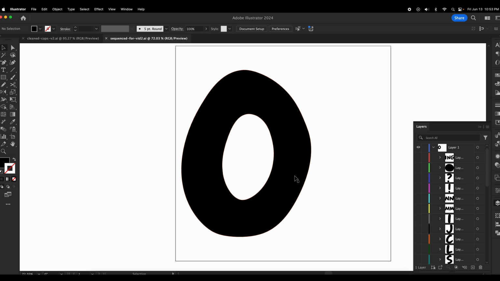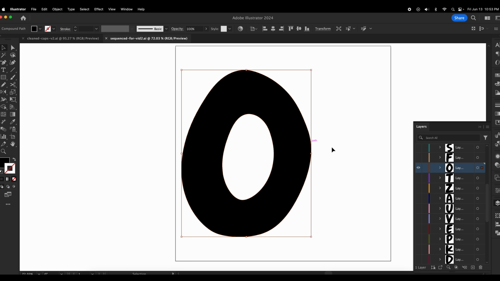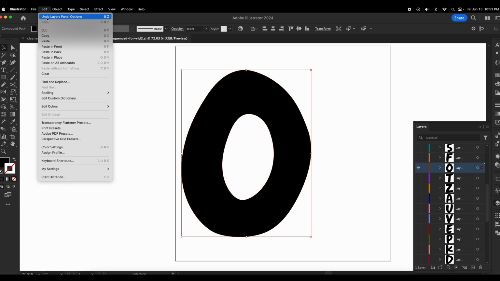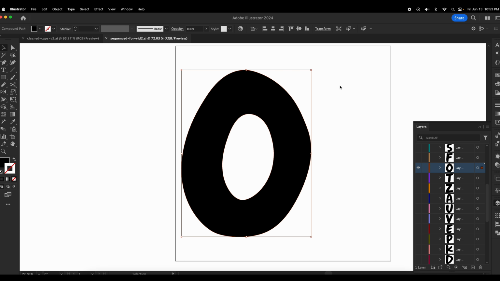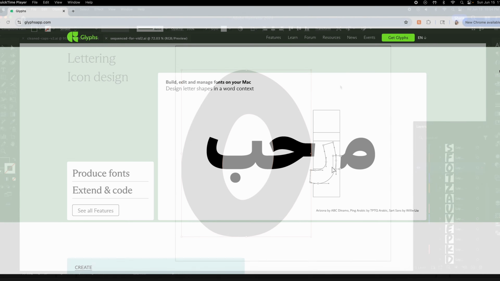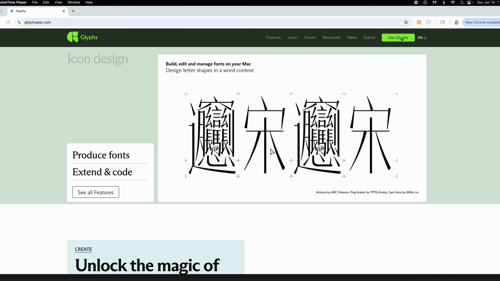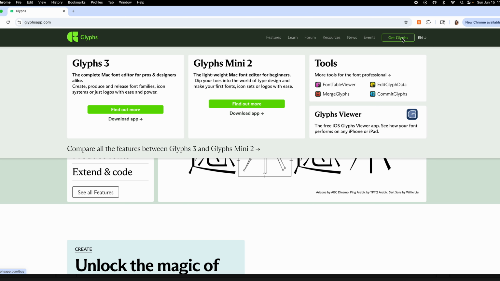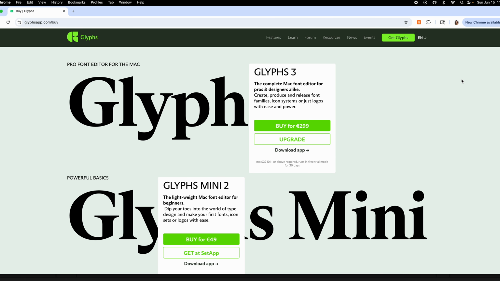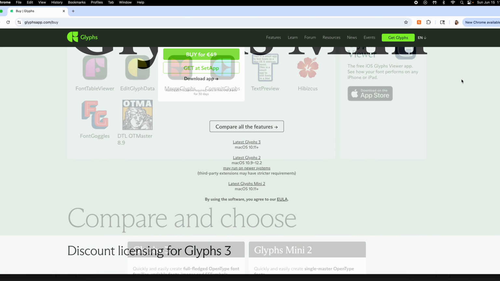So the first thing you want to do is find your letter O. I've got my O selected, and all I'm going to do is click on it and then hit Command-C to copy it. You could also go up here and go Edit, Copy, and now we're going to head into Glyphs. Totally fine if you've never used or even heard of Glyphs before. I'm going to walk you through all the basic tools that you need to know. There really are not that many. It's a very intuitive program. So I'm going to open that up.